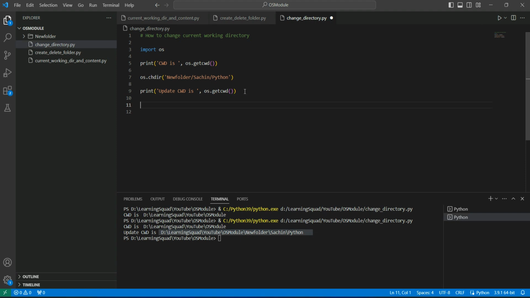Now, if you want to come one level up or two levels up, how can you do that? For that, you have to change the directory again. What you can do is use dots for that. We need to keep it inside the quotes, so if I put two dots here, it will jump one level up. So I will comment it here: one level up.